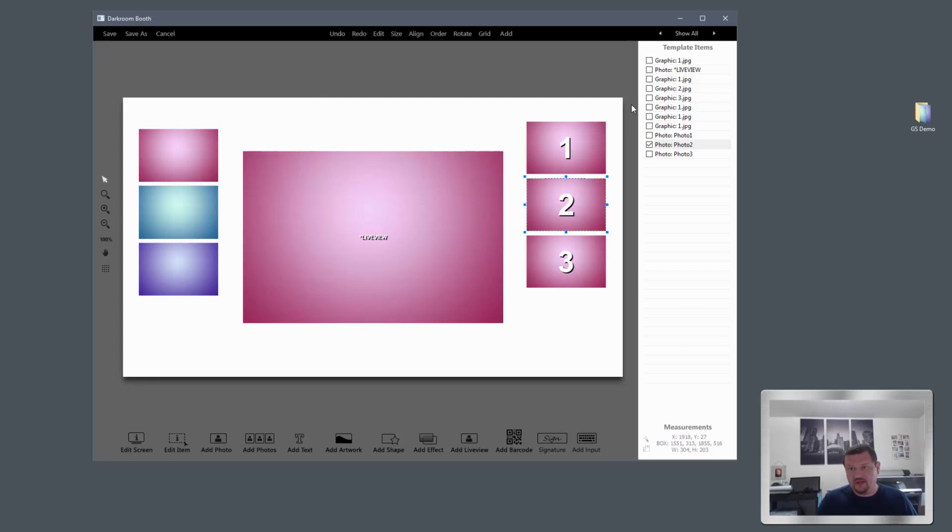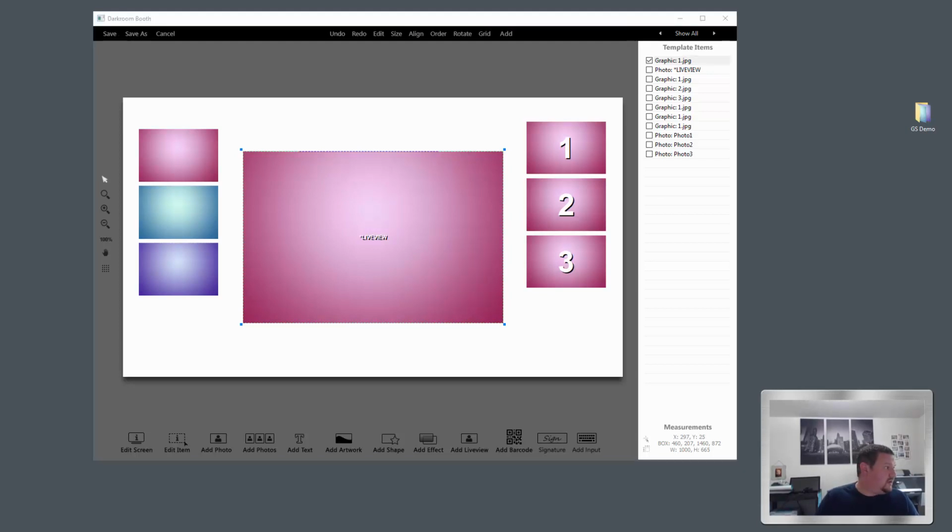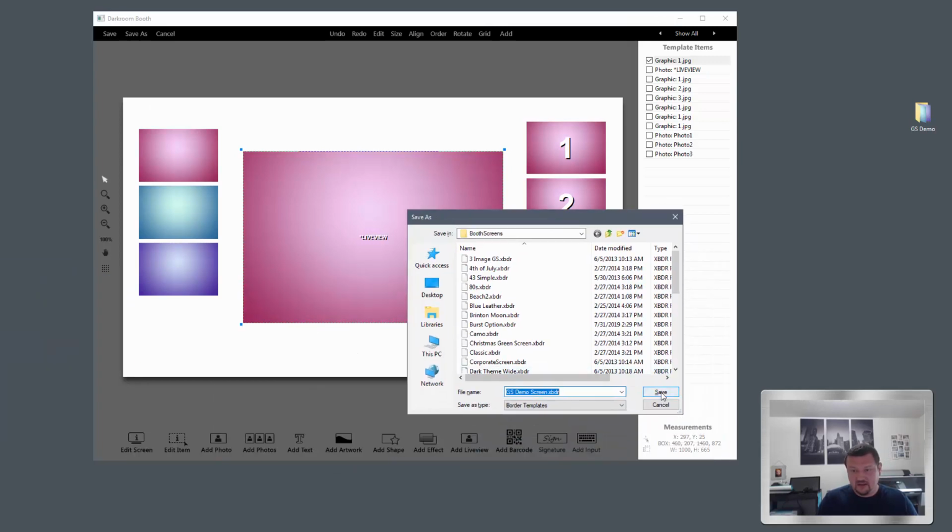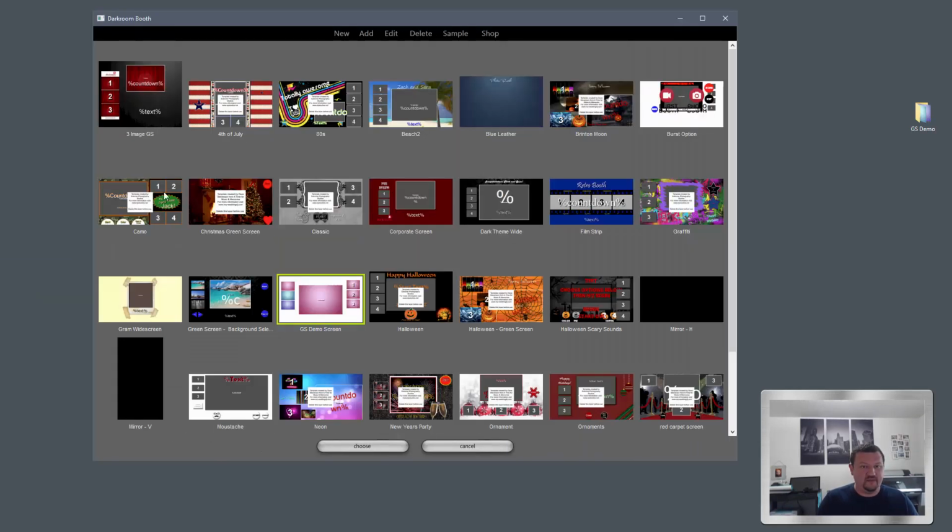The next thing we'll want to do, just to save ourselves a little bit of time, is copy this graphic, the one that's behind our live view, using Control C. And then we're going to save it.